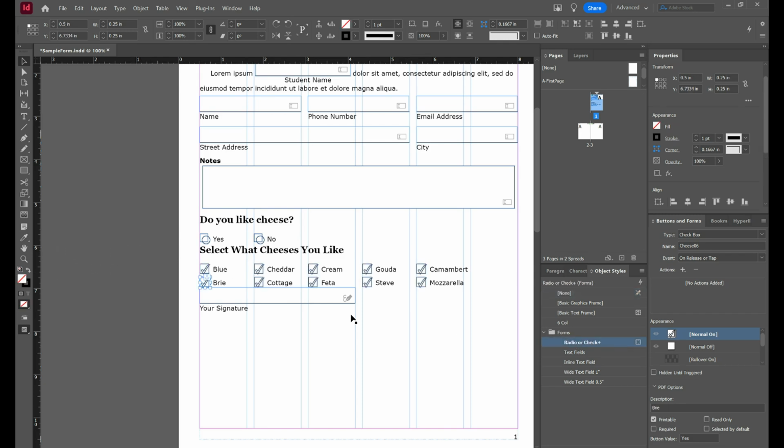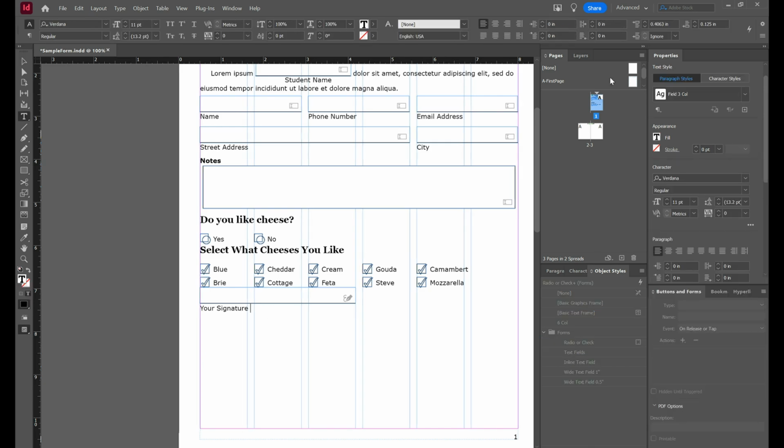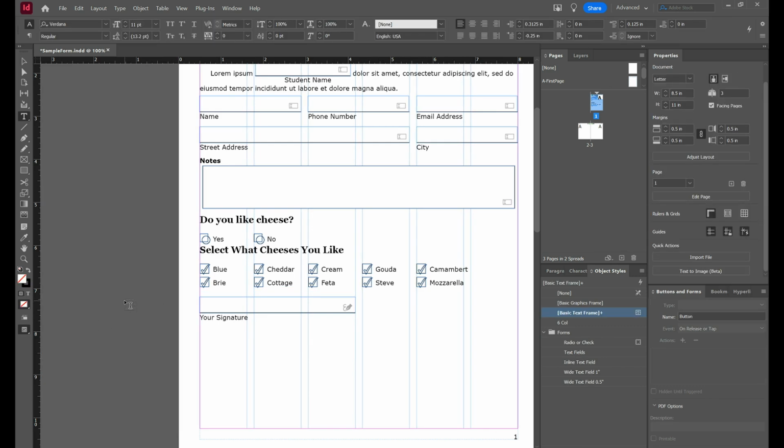Now all my checkboxes and radio buttons are nicely aligned with their labels and each other, and they're all ready for export. We've now covered all of the most common types of form fields that we typically use. Next, we'll look into exporting and finalizing our document.